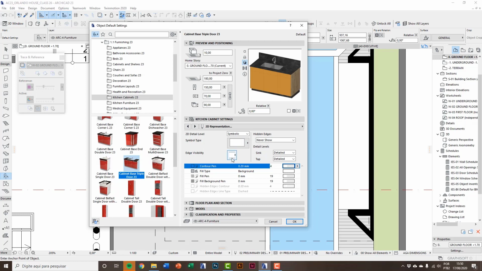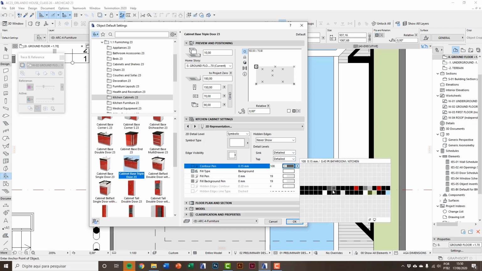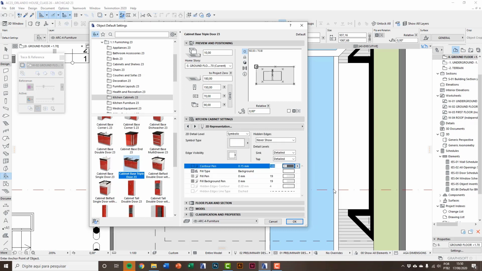Edge visibility, I'll put lines on both sides. I can change to floor plan preview. Contour pen 108. And white background 126.